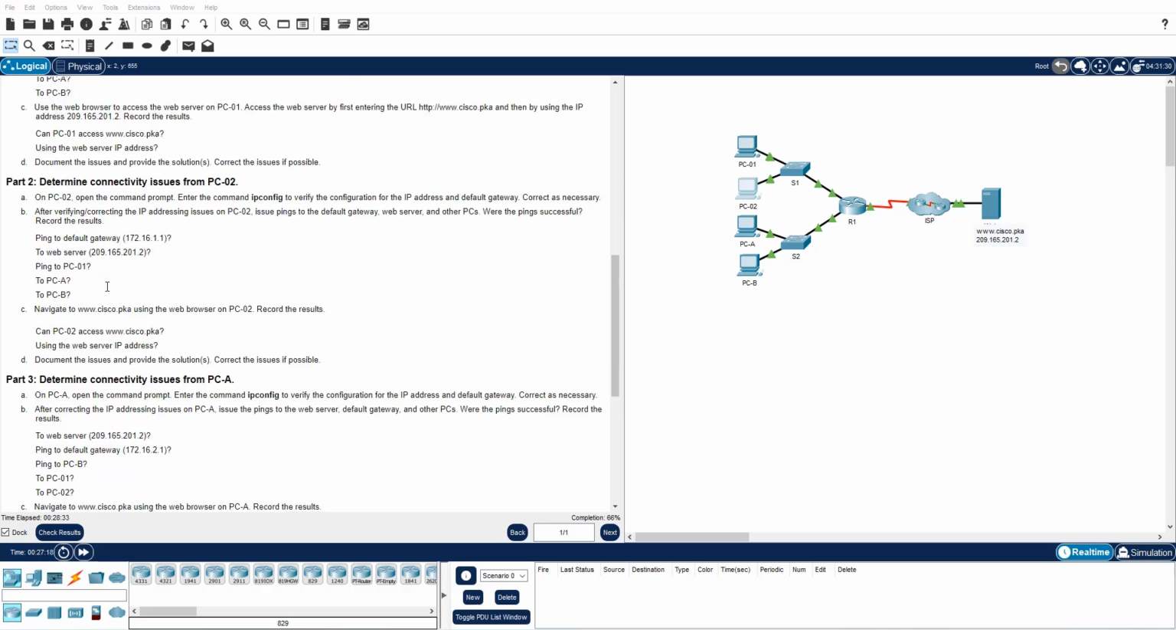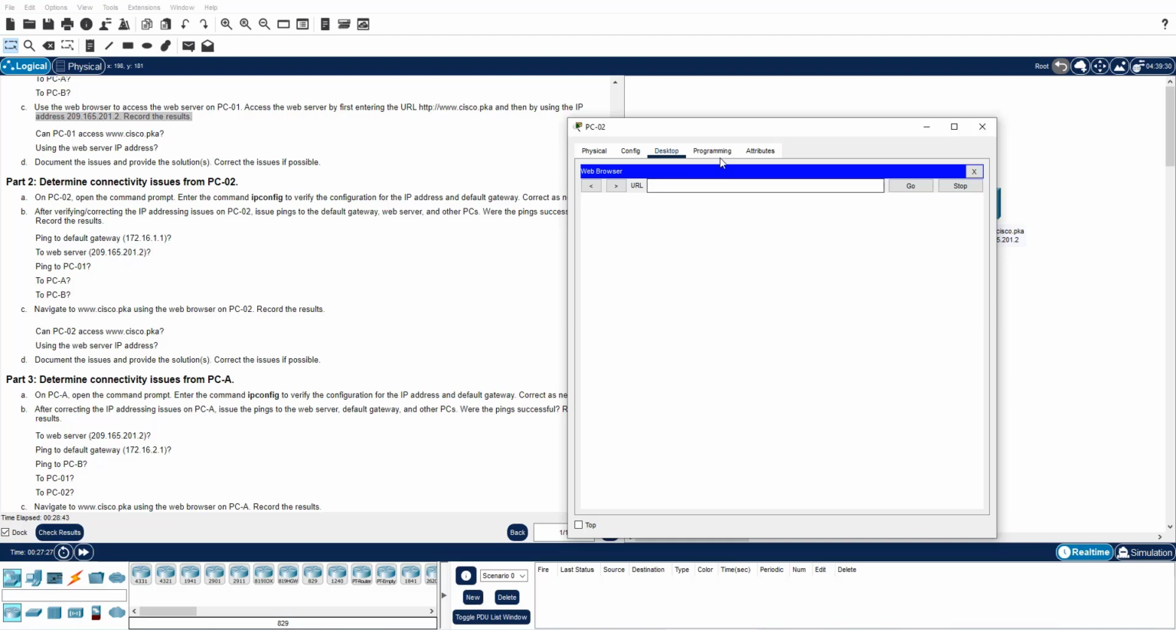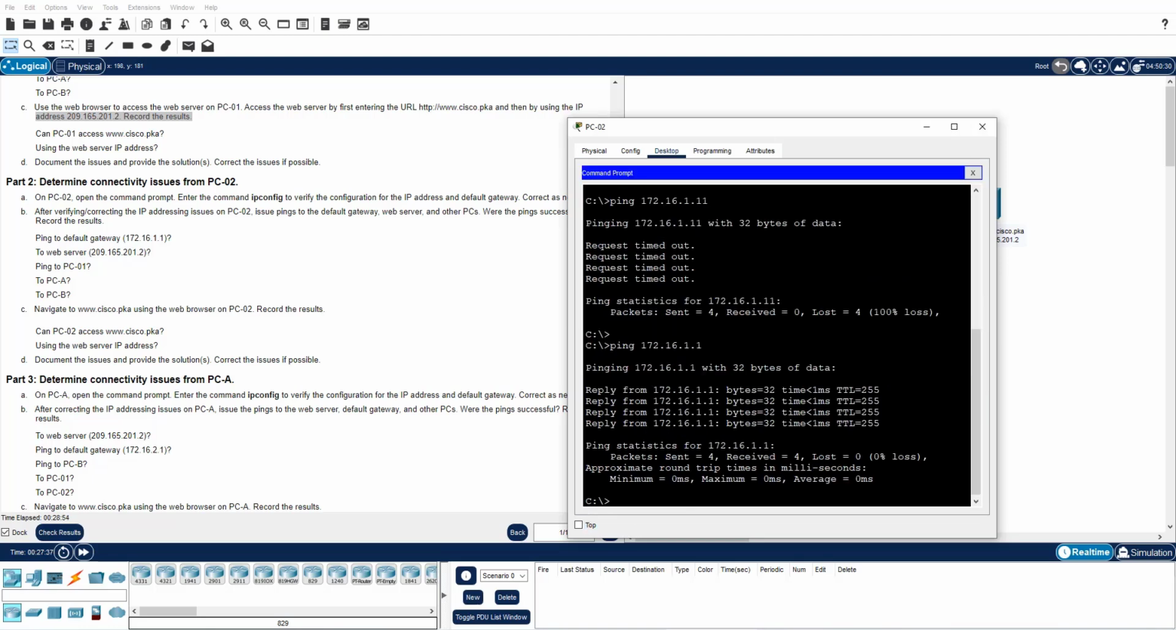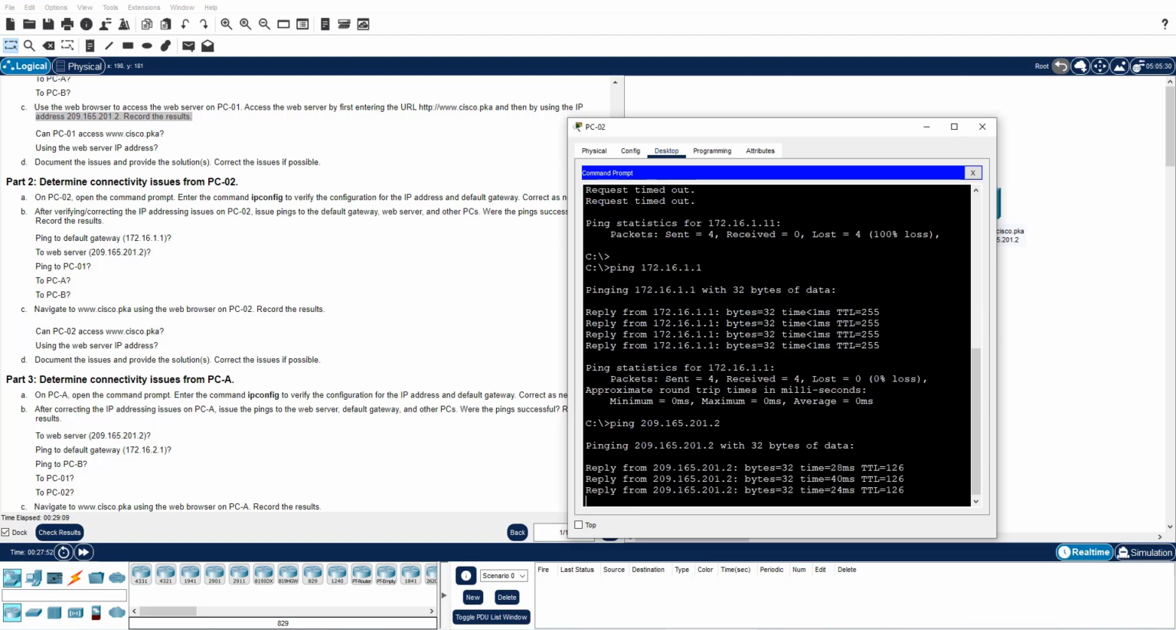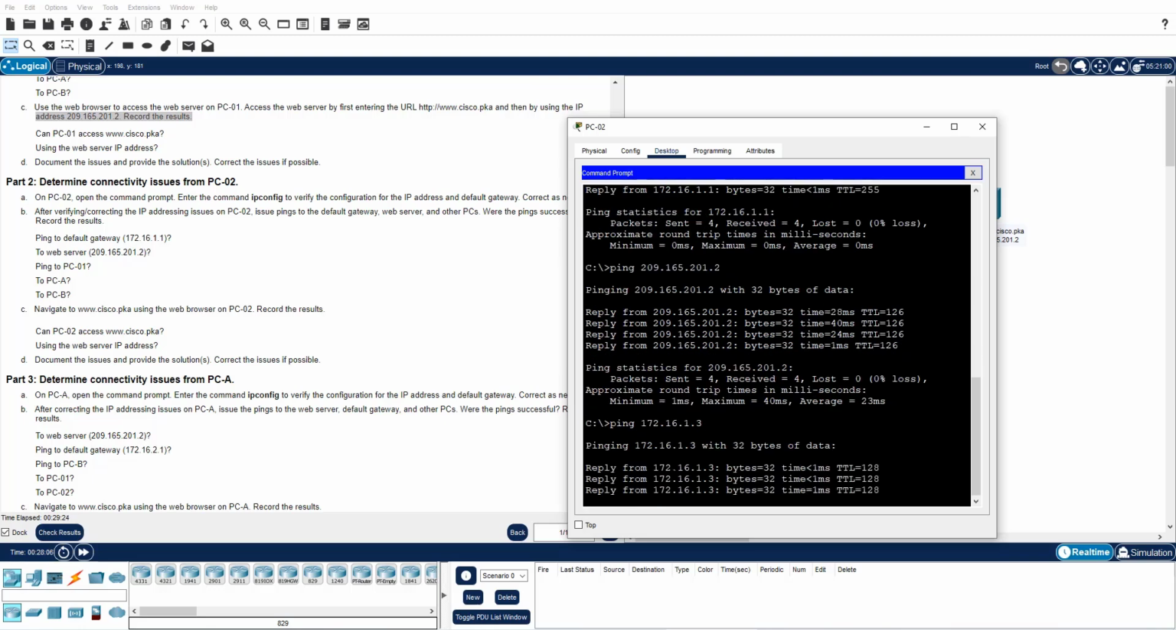Moving on to B, we're going to walk through the pings to the various devices, starting with PC2's default gateway, which it should be able to ping now. The correction allowed this default gateway to communicate now with PC02. The next question is, can PC2 ping the web server IP address 209.165.201.2? Yes, that is successful. So far we've got two yeses. Can PC2 ping PC1, whose IP address is 172.16.1.3, since they're on the same LAN? That's a yes.